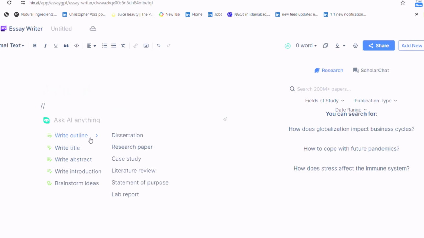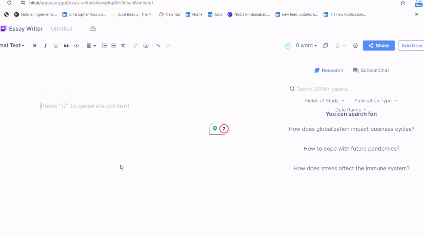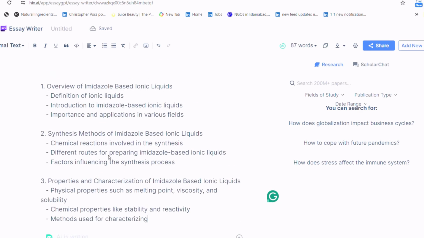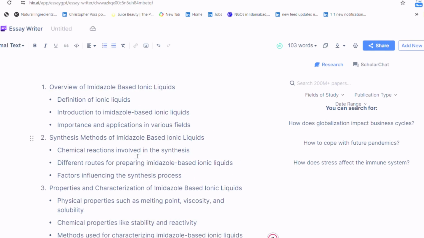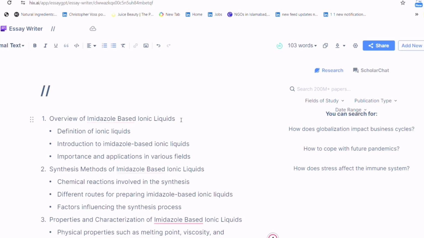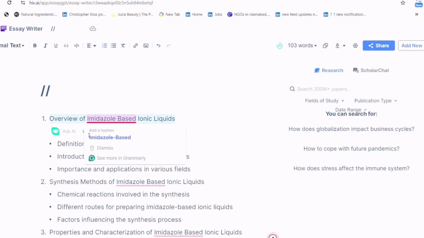For example, if you want to have an outline of a literature review about what are imidazole-based ionic liquids, we will get a complete chapter-wise outline, and here again we have an option to customize this according to our needs. Along with developing the outline, essay writer provides you an opportunity to expand this information, and you just have to press the cursor where you want to make some changes.